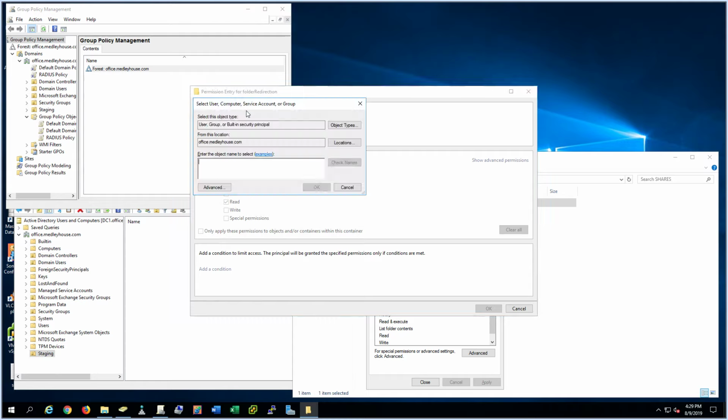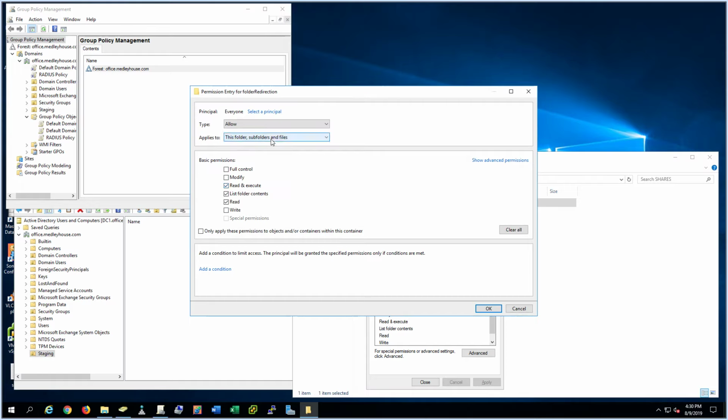So we're going to add, select a principal. The first one is going to be everyone. Which for some reason it doesn't see. There we go. And you're going to choose this folder only. And you can go to Advanced Permissions so you can see everything.